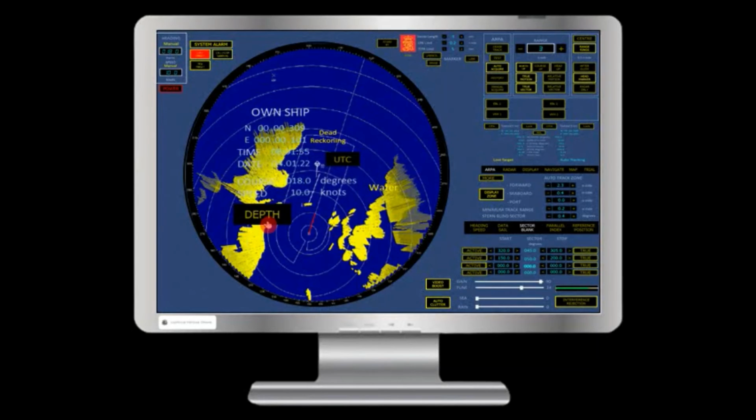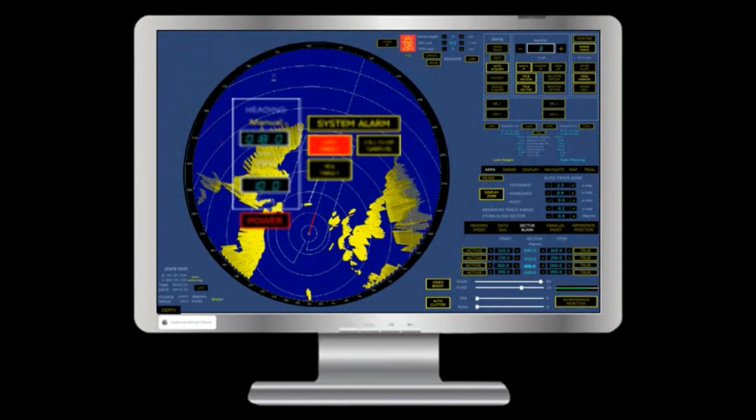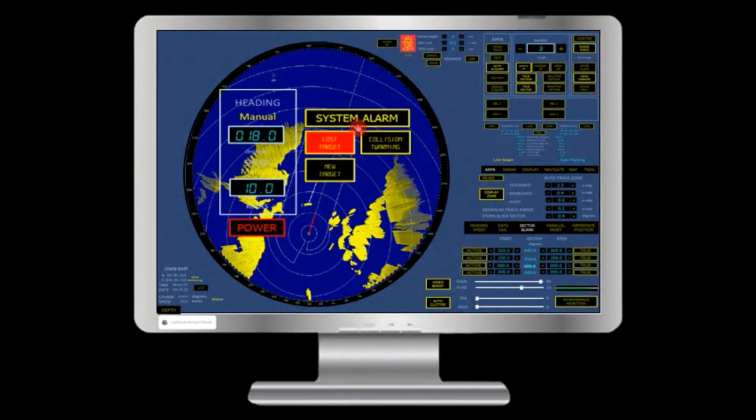Depth below keel is displayed when activated, and when an echo sounder is included in the bridge instrumentation. Click and hold System Alarm to acknowledge the alert, and read a short description of the cause above the button. If all alerts are acknowledged, the flashing stops, and the alarm sound is silenced.